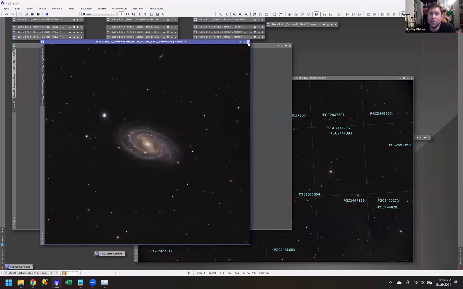So that's what I did with M63. It was sideways in my original image, how I captured it. And so I cropped it and then rotated it so that it was the same way everybody always displays M63.